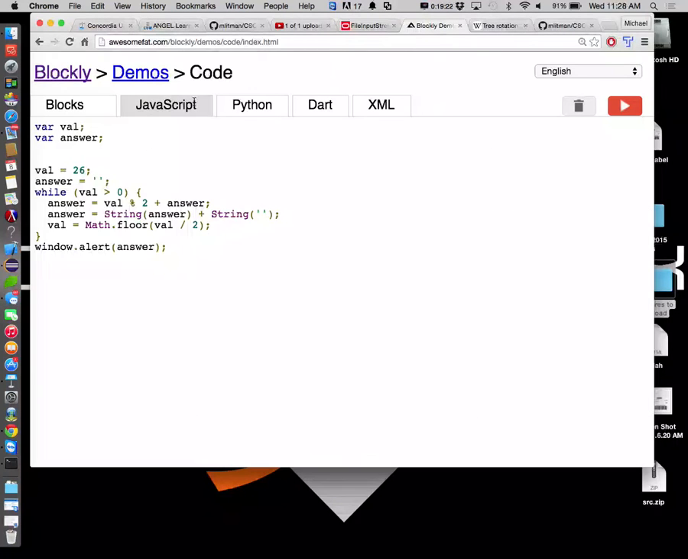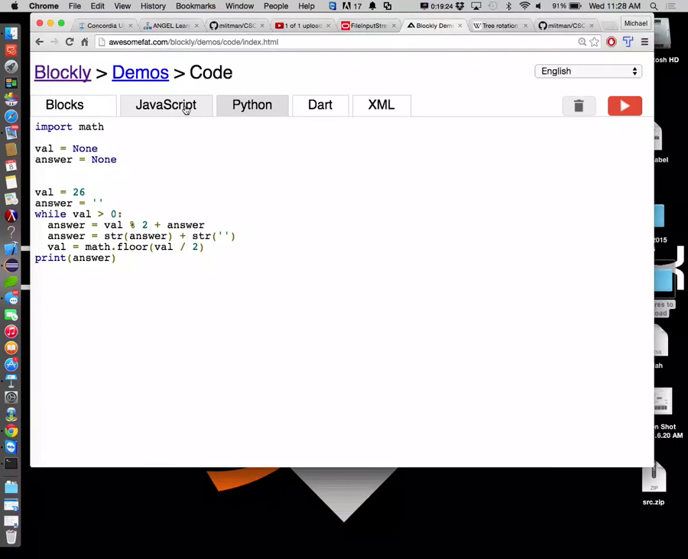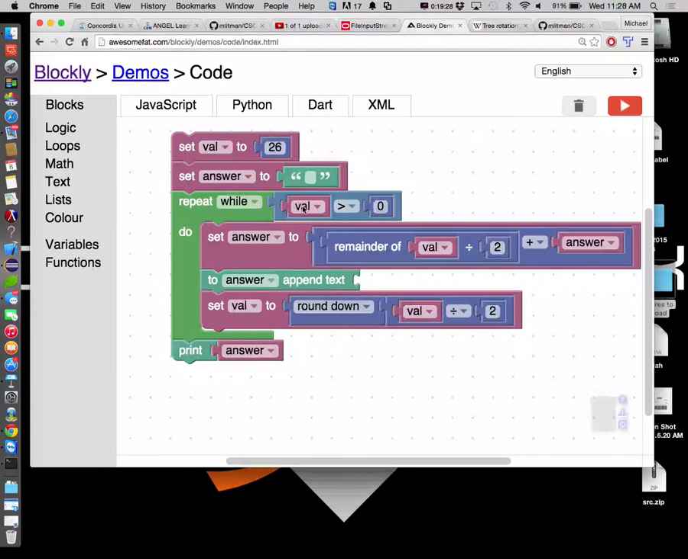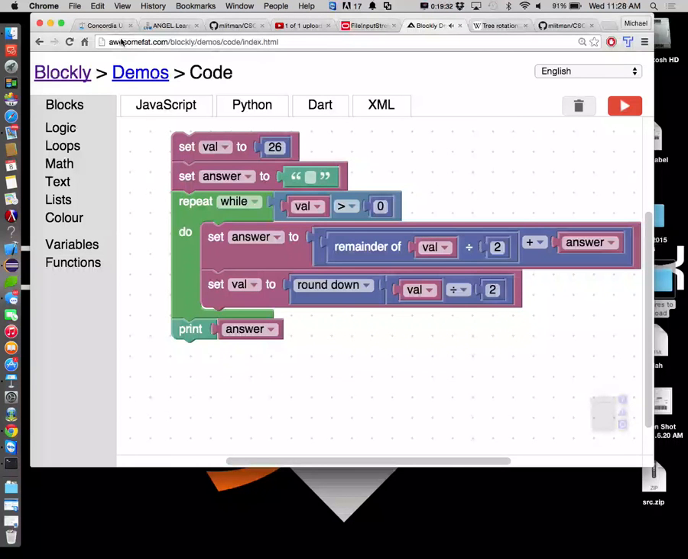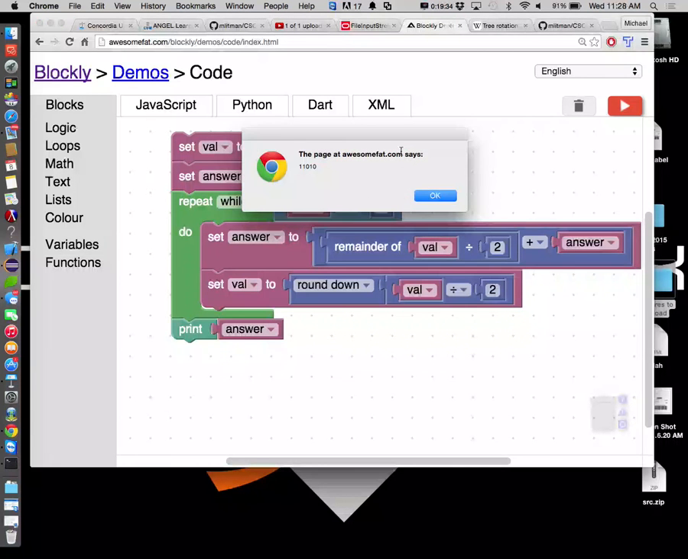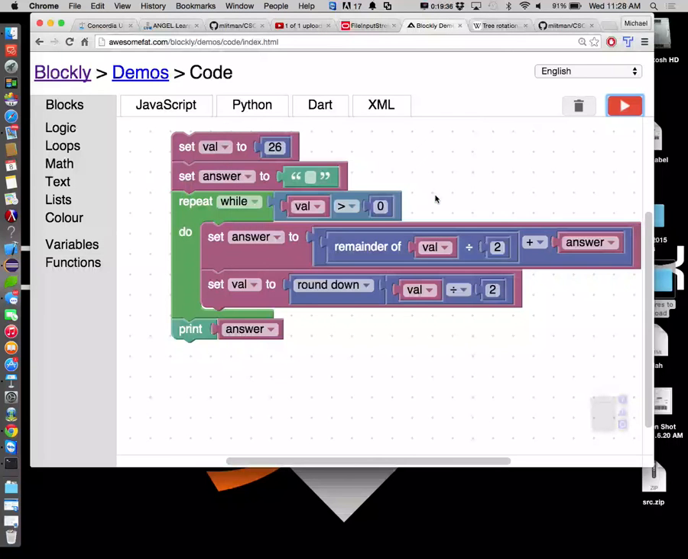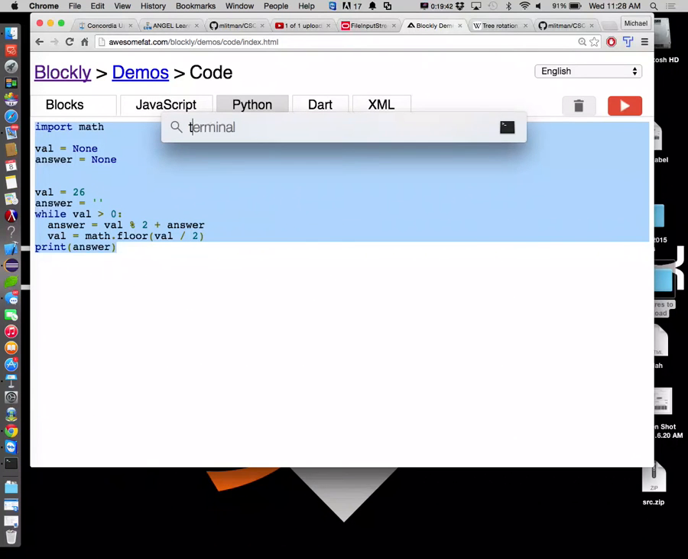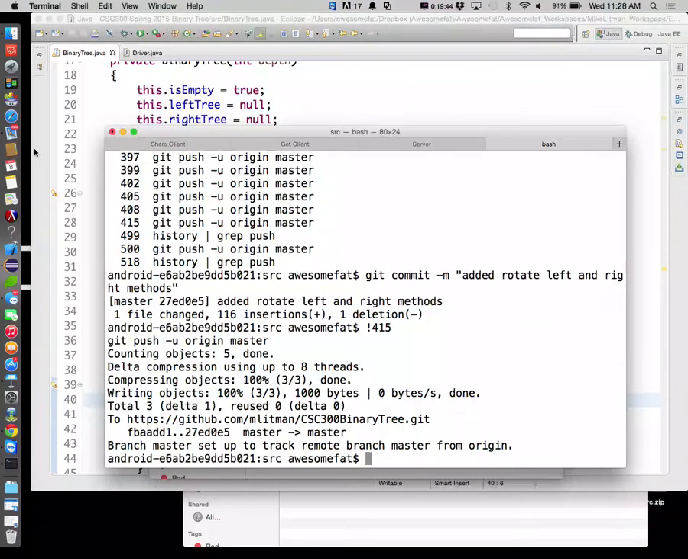It'll definitely work in JavaScript. Does it work in Python? I don't think it works in Python. Let's check. So this would, and then we can get rid of this for right now. We'll run this. So there's our answer, our correct answer. But let's jump into Python here and let me copy this code. Go out to the terminal.